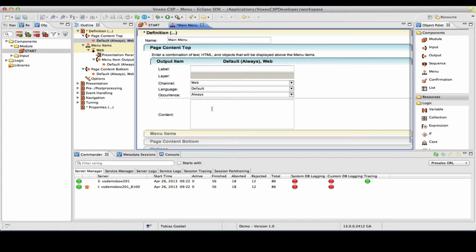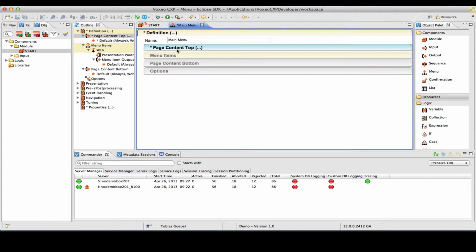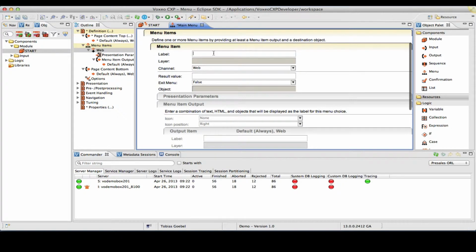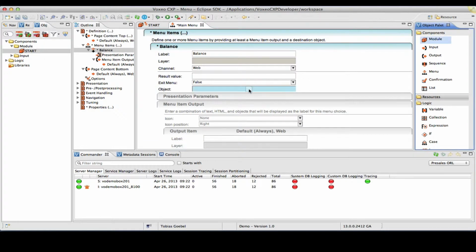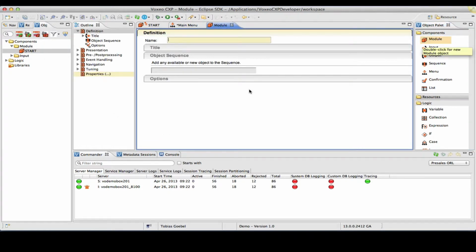As page content top, what I will do is I will define, again, a heading here for main menu. And my items are going to be essentially a balance inquiry. So I'm going to create a stub module here for this piece. Call it balance information.